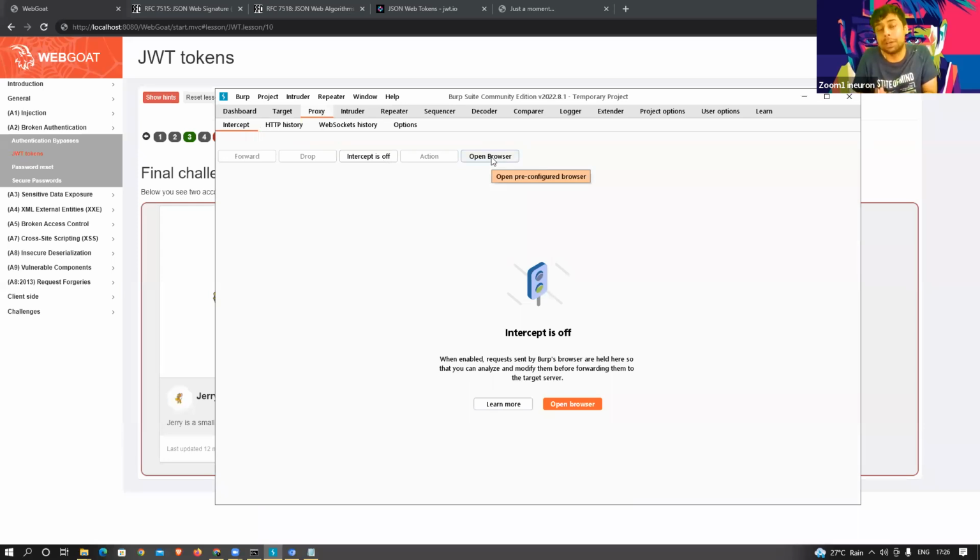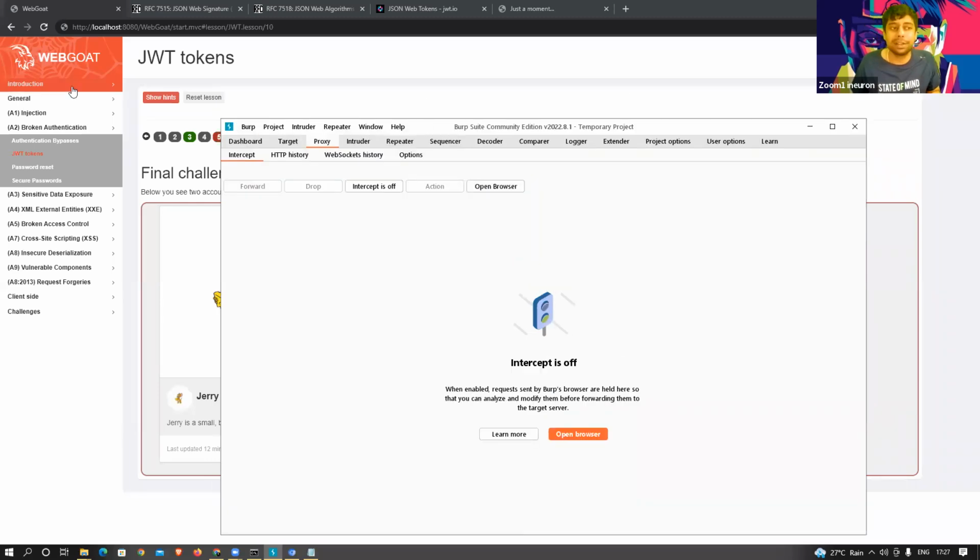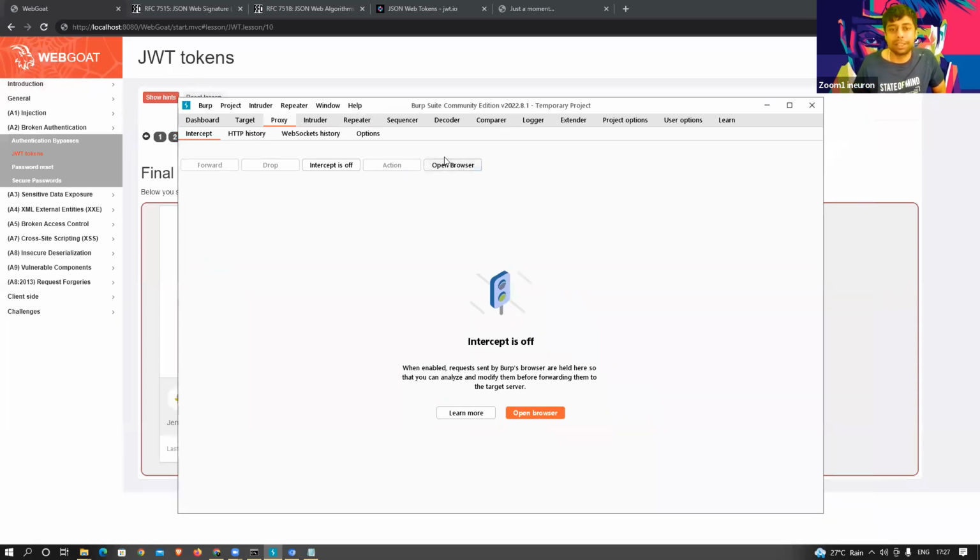Open pre-configured browser means that this browser is temporarily configured by Burp Suite into the Chromium mode. Now this Chromium mode is a different kind of mode of Chrome only. So when you open that browser, you will start intercepting all the requests related to WebGoat. And in normal use, after installing the CA certificate, you can intercept the requests of normal websites as well. But just for WebGoat, I recommend doing this Chromium mode by clicking on this open browser.